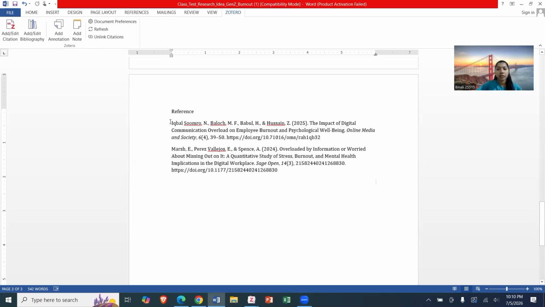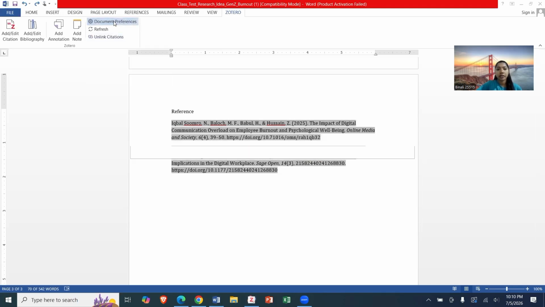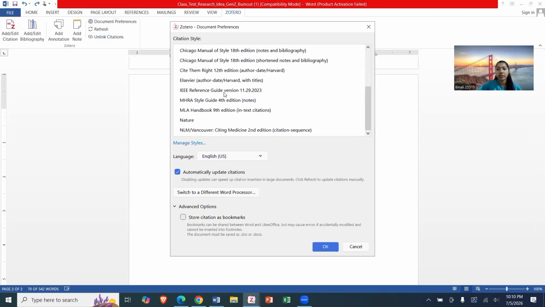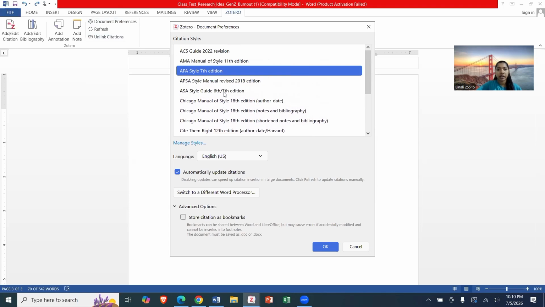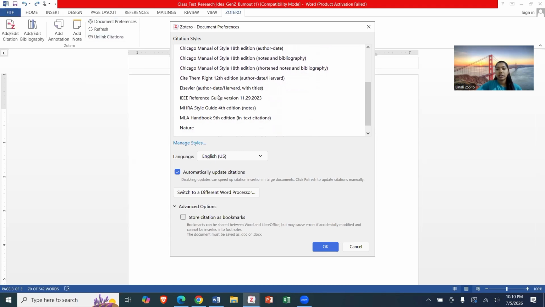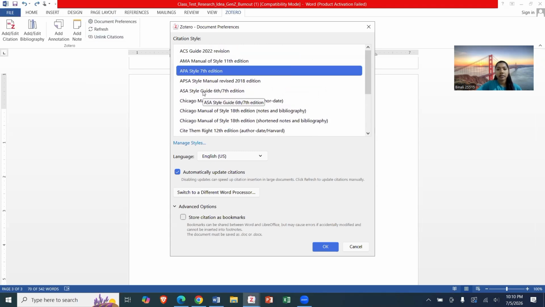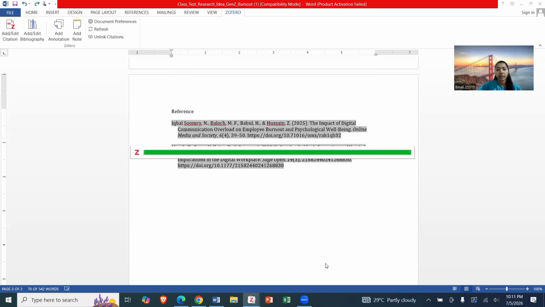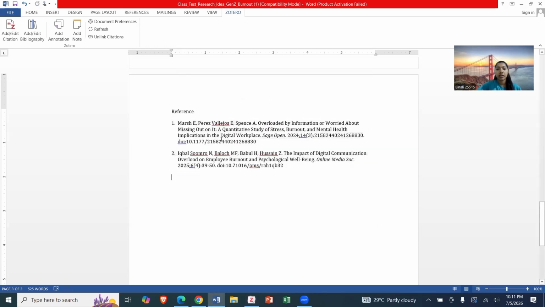Then after putting the references in here, you can change the reference style. For that, go to document preferences, click here and you can see different citation styles in here. So you can change the citation style in here. Let's say this and click OK. Then you can see our reference style is changing.